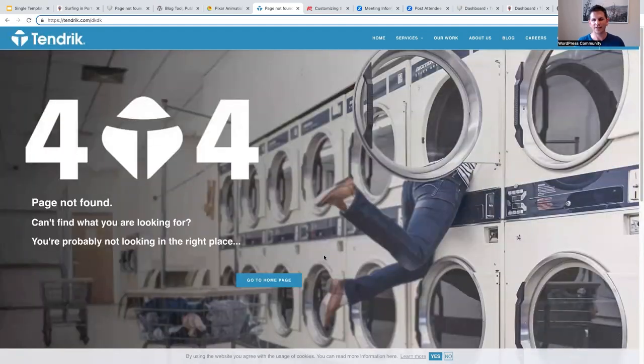And what I like about this 404 page is also that go to home page is kind of right in the middle. It drags your attention. So if you click there, it will take you back to the home page where you can find your way from there.